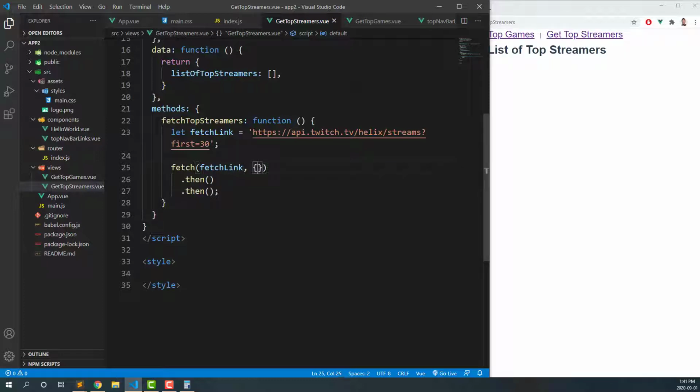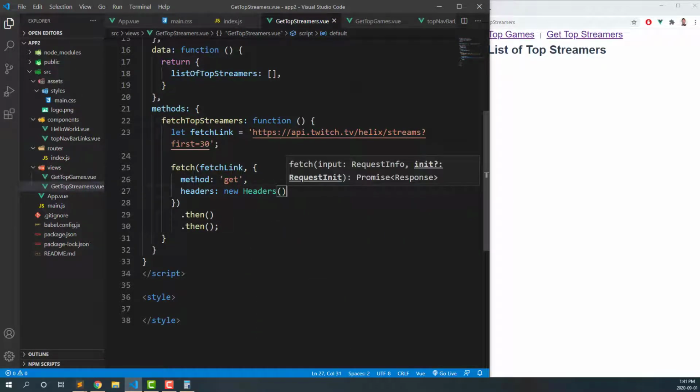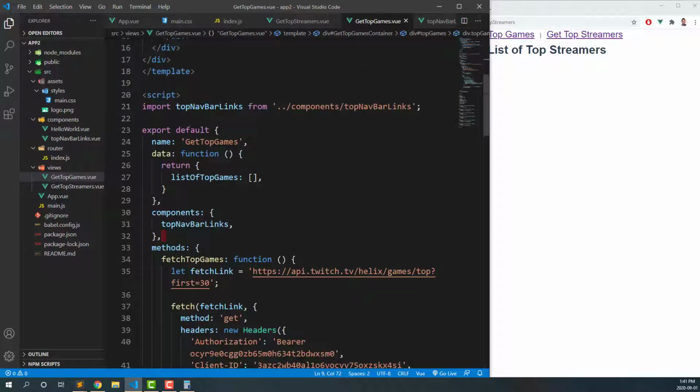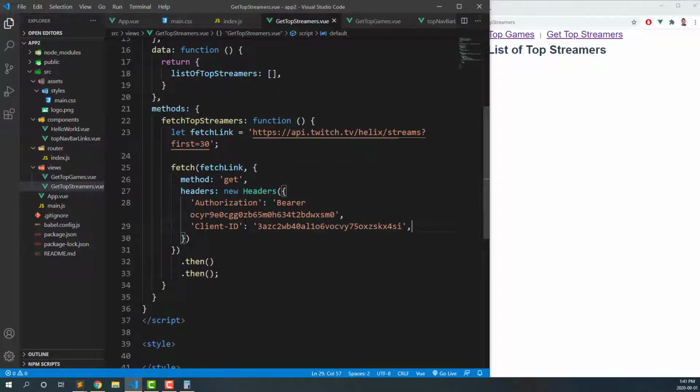Then we're going to do method. Again, it's going to be get, then headers, new headers. We're going to copy and paste it from the get top games section. Just need this part right here. So here we're just going to copy and paste that in. Remember it's a bearer and then the OAuth token and then the client ID.